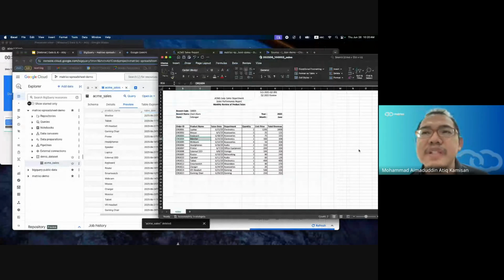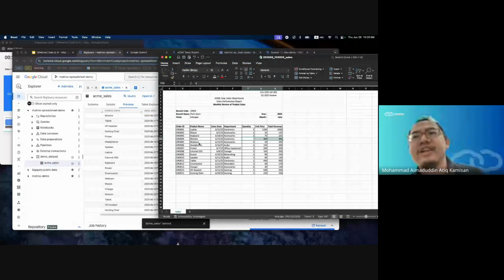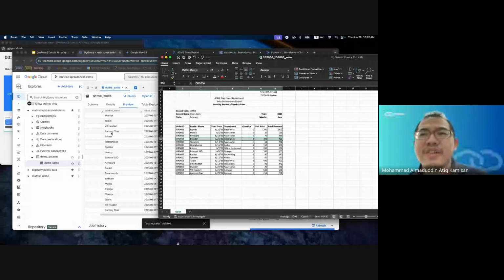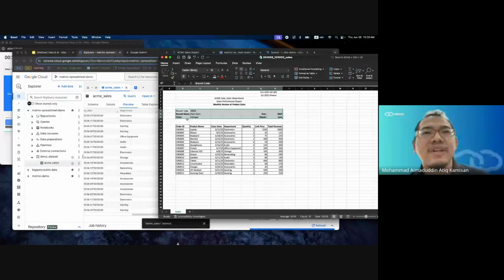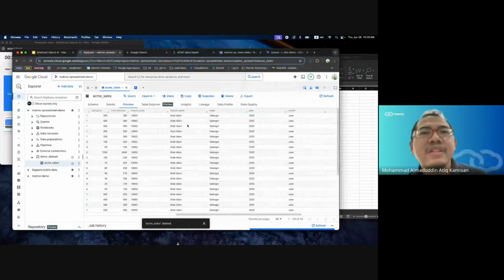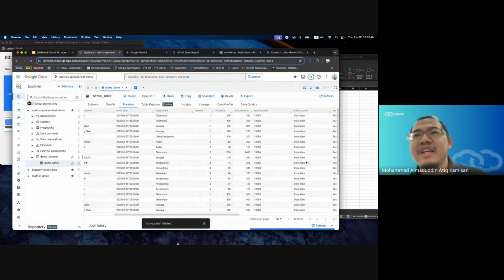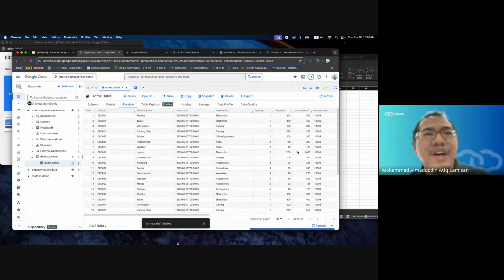And then the department is electronics. As you can see, it's pretty much the same, so for validation purposes, it's the same. It also inserts the branch code here. This is what we call the metadata of the header, so it also inserts the metadata of the branch code, name, state, year, and also month. So this is how we automate the process.